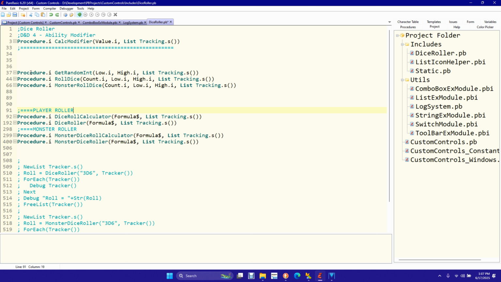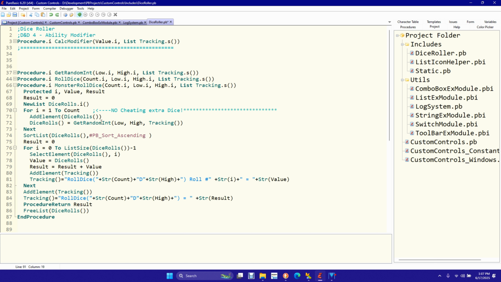So first here is the monster roll dice. And the monster roll dice has no cheating. If you ask for a 3d6, it will roll three of them, because you asked for three dice, 1 to 6 count. Okay, so not a big deal. It's just straight up random numbers and run with it.